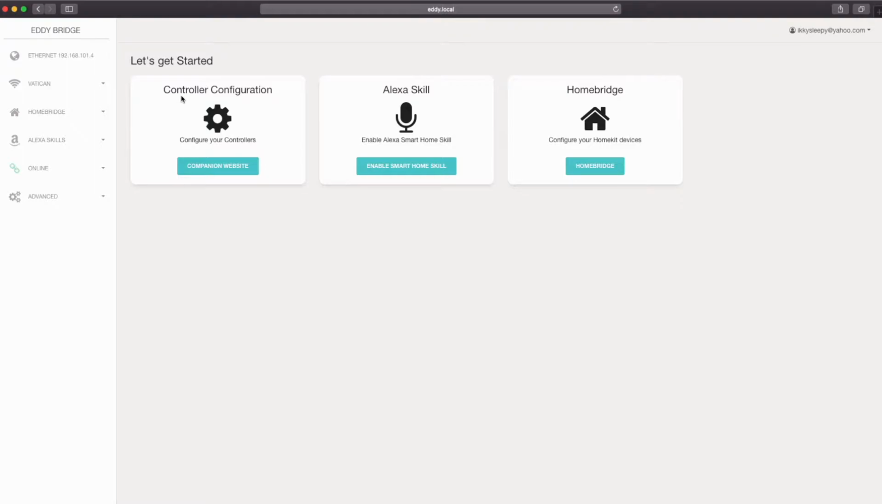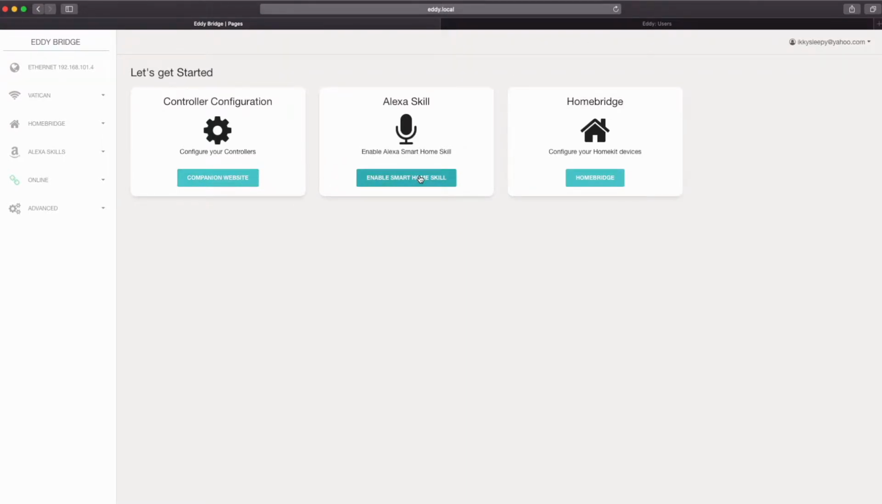You can go and link your account. Once it's linked, you see this companion website here, which you can go to. You can link Alexa skills to it, or you can go to Homebridge, which I'll get to in a minute.